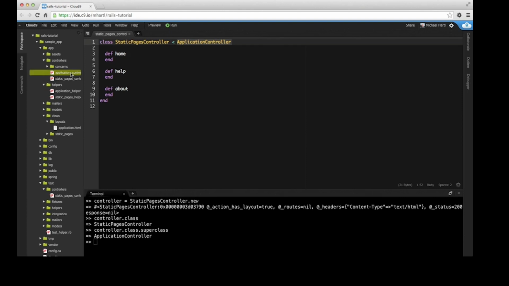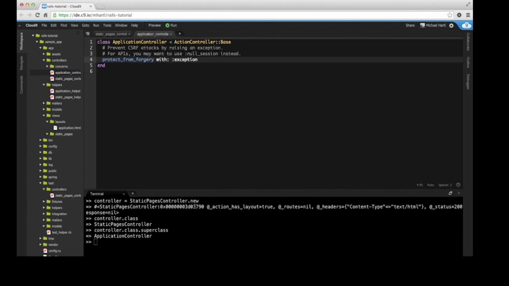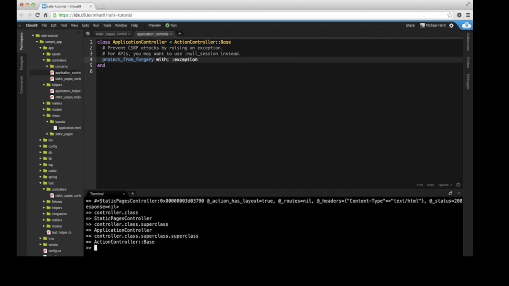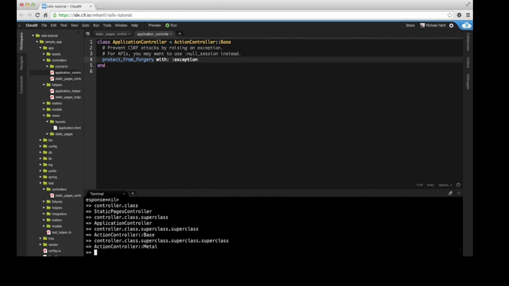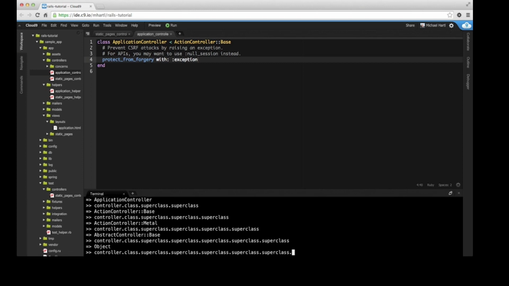And if we look at the application controller, that inherits from action controller base. So if we call superclass again, that's what we should get. Indeed. Let's just keep going. That inherits from action controller metal, close to the metal. That inherits from abstract controller base. How far does it go? Aha! Now it inherits from object and basic object.